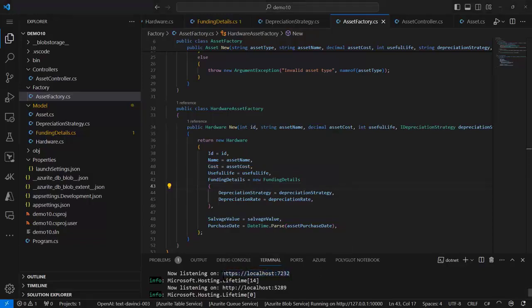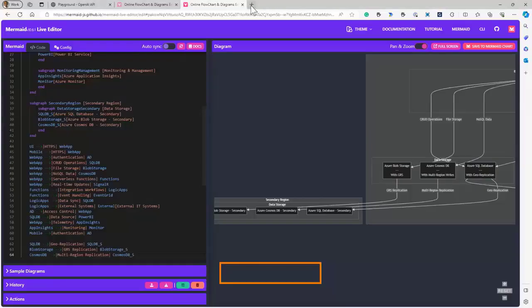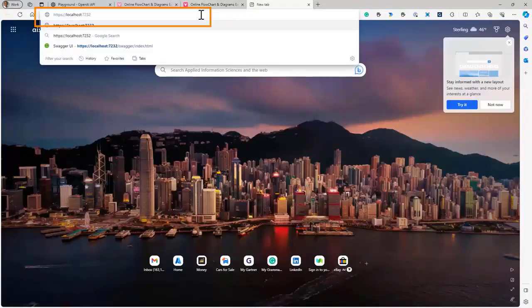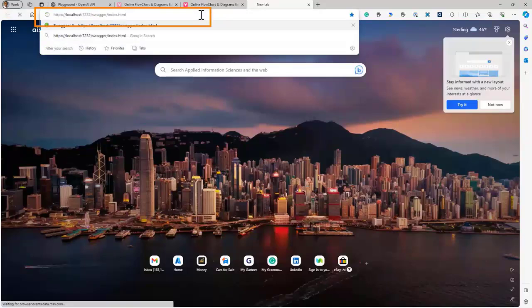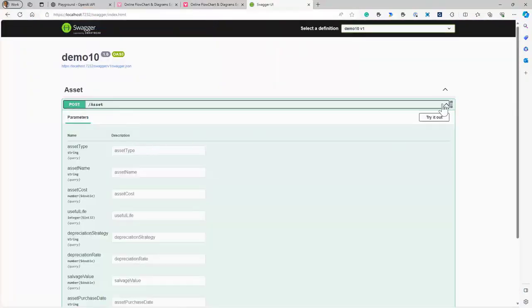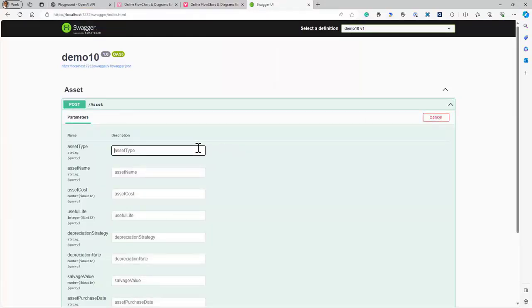This time it not only ran, it gave us a URL. Let's copy the URL. Let's go back to the browser. Let's paste the URL and add swagger/index.html. This should return the one controller that we have defined, the post method. Let's go ahead and try it out.